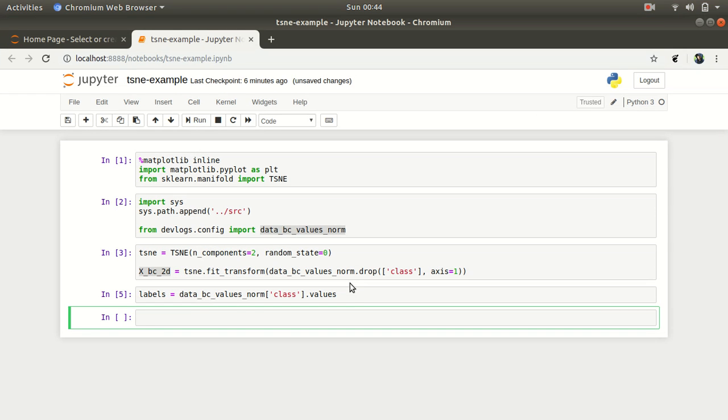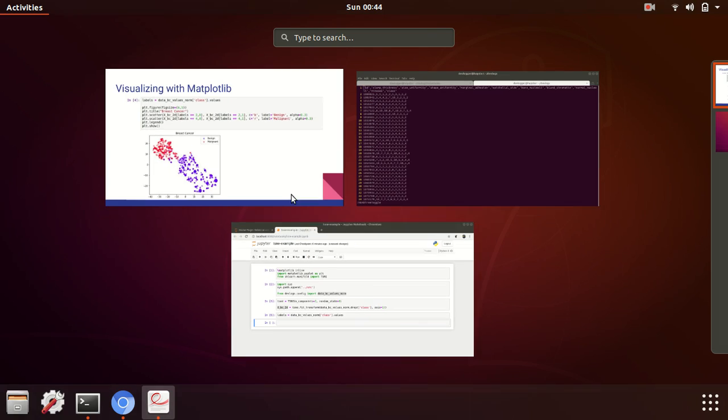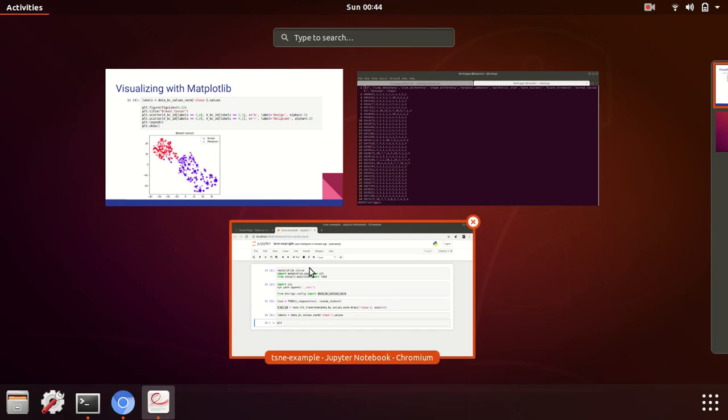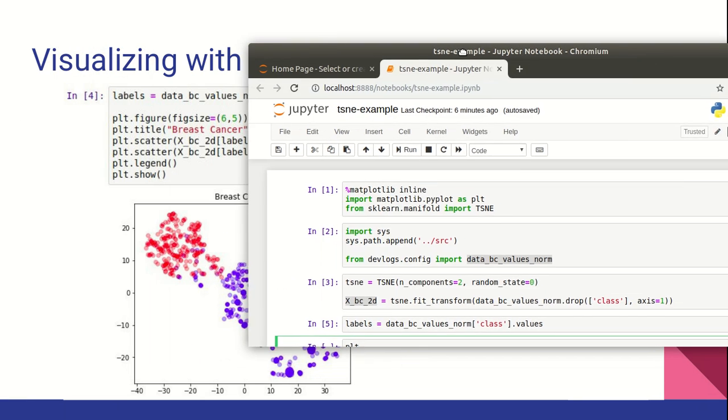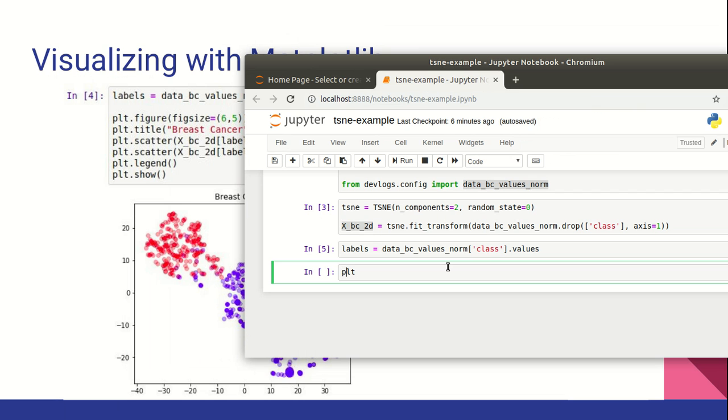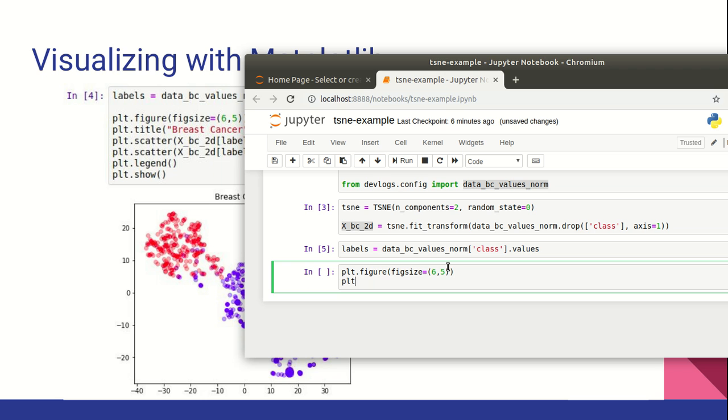The first thing we'll have to do in matplotlib is to create a figure. Using our plt variable that we imported from matplotlib.pyplot, we'll just copy this from our slides. We will say plt.figure with a figsize of 6 by 5. Now for our plot, we can create a title. Let's say, breast cancer dataset.